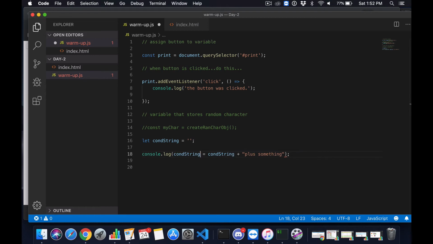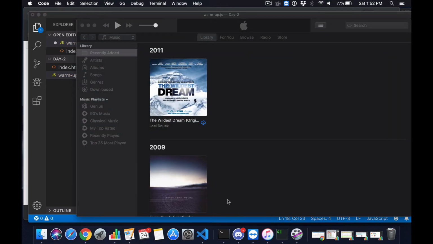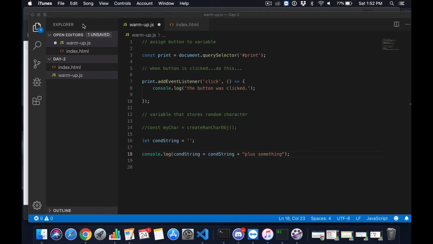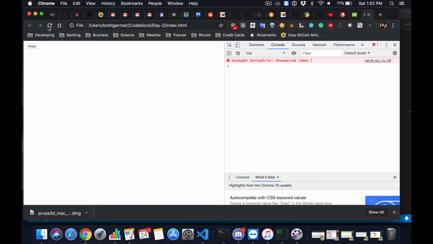I got an unexpected token error. What line? 18. So look at line 18. What does it say? Usually it's a missing semicolon or a missing parenthesis. I got too many parentheses. There we go. Found it.